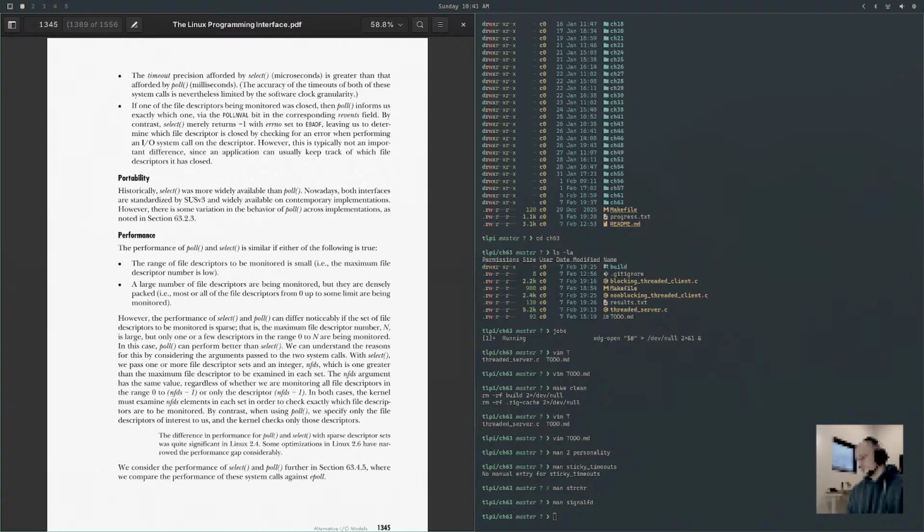A large number of file descriptors are being monitored, but they are densely packed, i.e. most of the file descriptors from 0 up to the limit are being monitored. However, the performance of select and poll can differ noticeably if the set of file descriptors to be monitored is sparse. That is, the maximum file descriptor number N is large, but only one or a few descriptors in the range 0 to N are being monitored. In this case, poll can perform better than select.